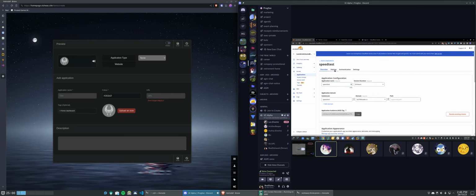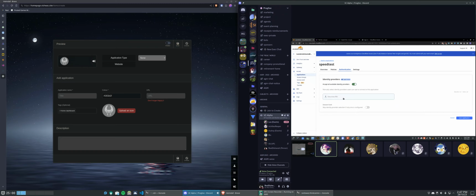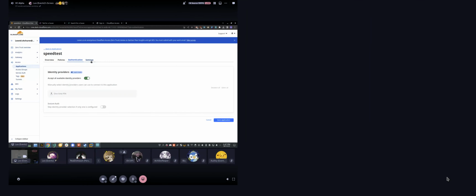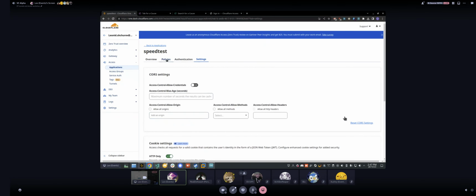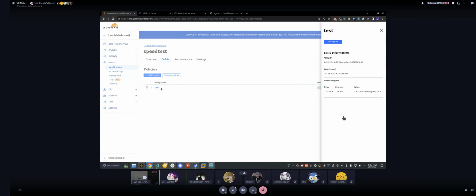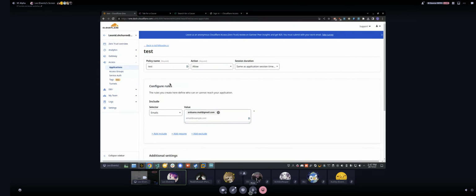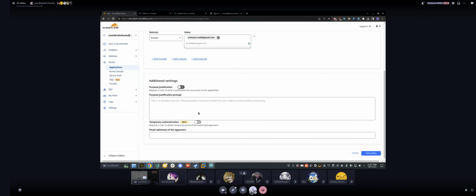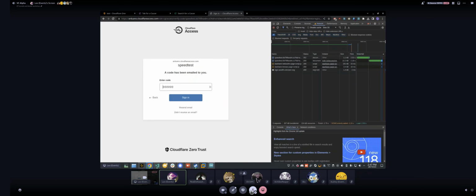Yep. Then under authentication, we have one-time PIN, and nothing in the settings. And then policies, this test policy, which says emails is my email, and that's it, and it works, which is cool. Let's see if I received the email. I think you did. Okay, PIN, sign in.